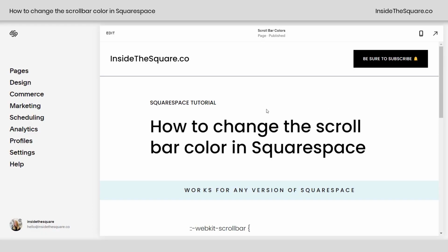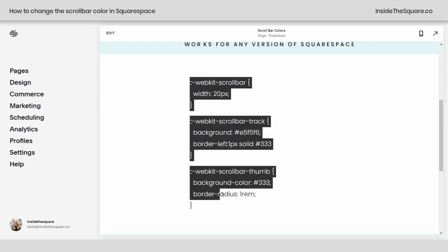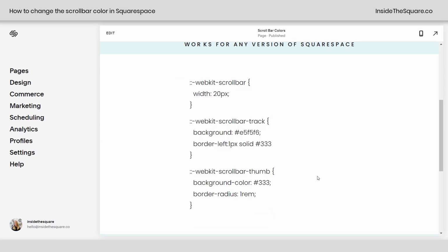So I am recording this in my Squarespace 7.1 demo site, but this will work for any version of Squarespace. This is a standard CSS for a scroll bar, and this is the code that's listed in the description below. I'm going to walk you through how to adjust this code so it matches your own site style, but let's go ahead and install it here on my demo site.